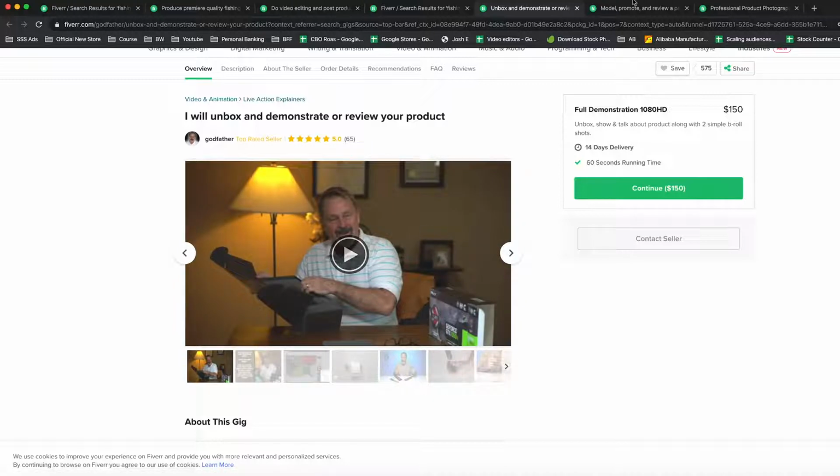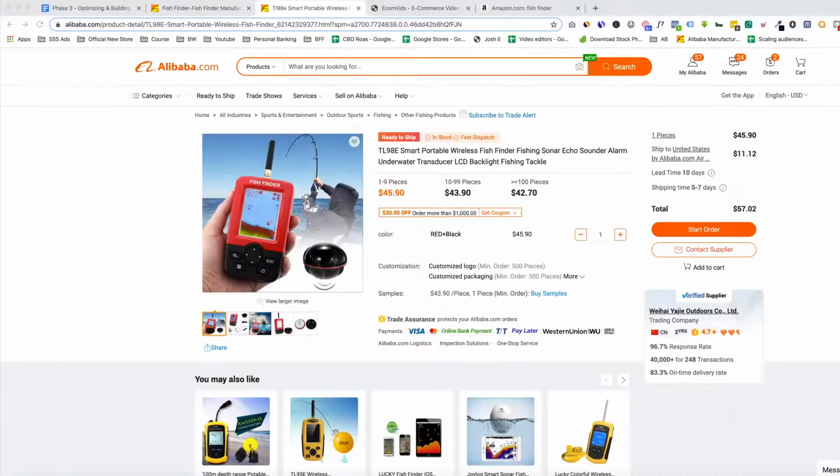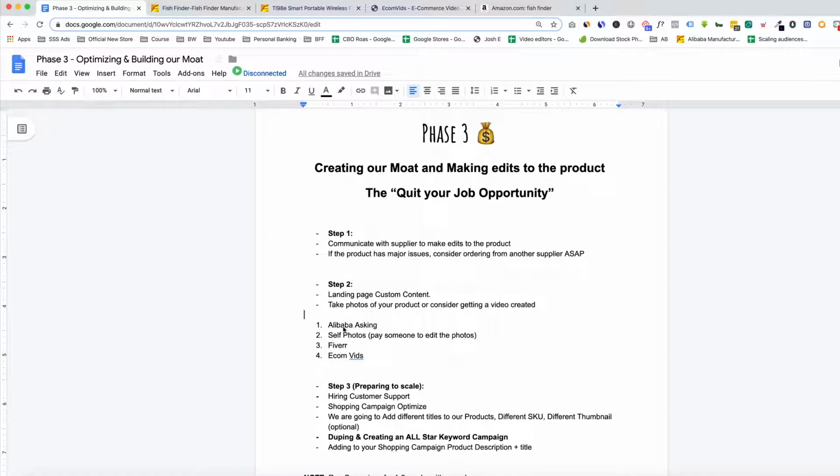He does this really well. It's kind of funny. But what I wanted to hype on is you have a couple options with this. You can go through Alibaba, or you can ask your Alibaba supplier, hey, do you have any photos? Or you can even ask them, hey, how much would it be to have product photos taken of this product professionally? You could do that as well. The only thing is that it's hit or miss with that.